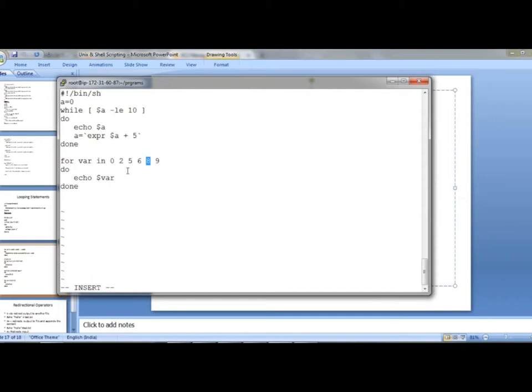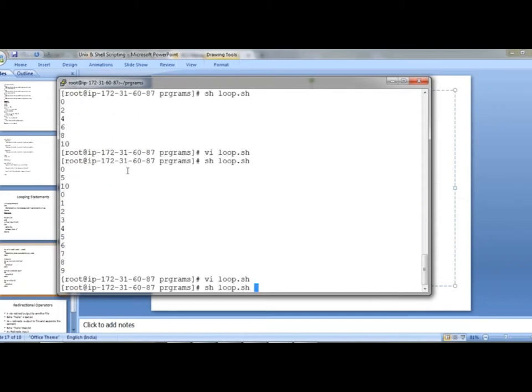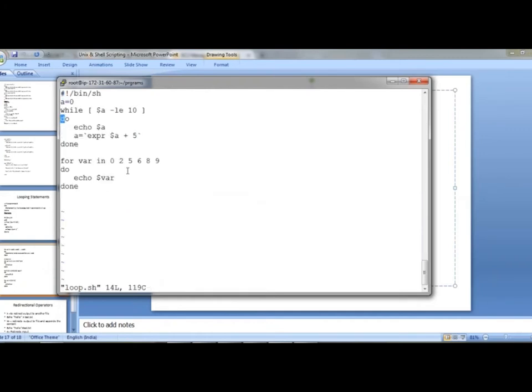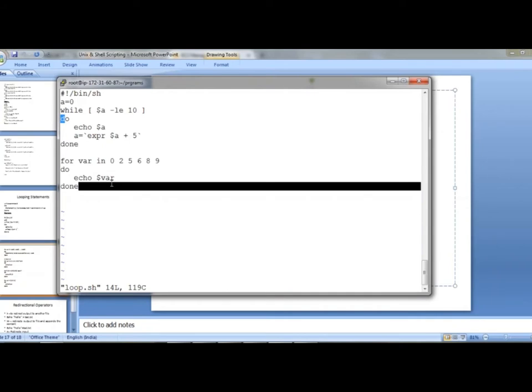It is not odd nor even numbers. Very simple. See, whatever numbers you have specified there, only those it will print, which clearly explains how it is working. So initially the value is 0. 0, yes, it is in this list. It starts printing it. After that it becomes 1. Is it in this list? No, it doesn't print it. 2, yes, it is in this list. So again it prints it. This is how it works.